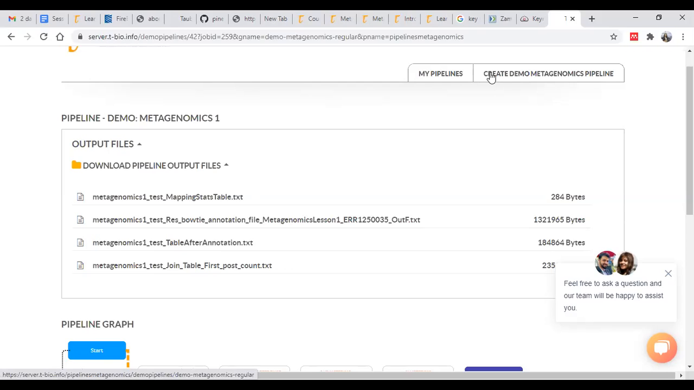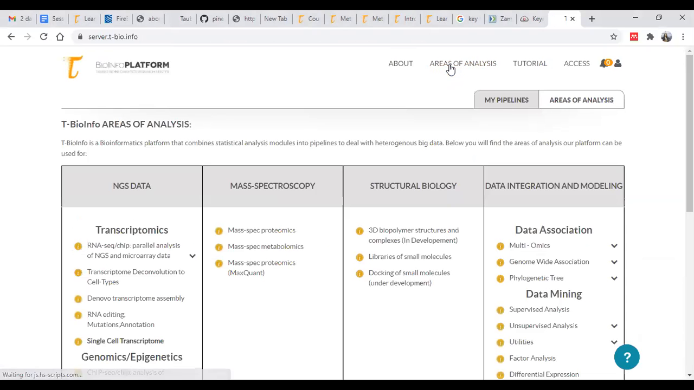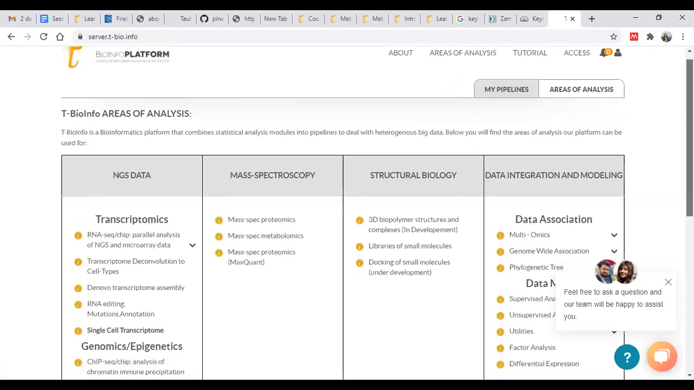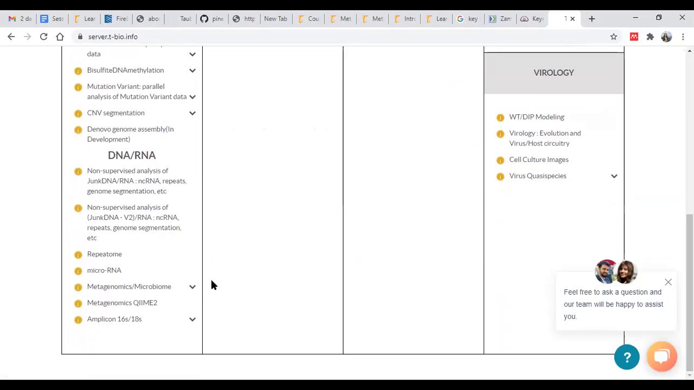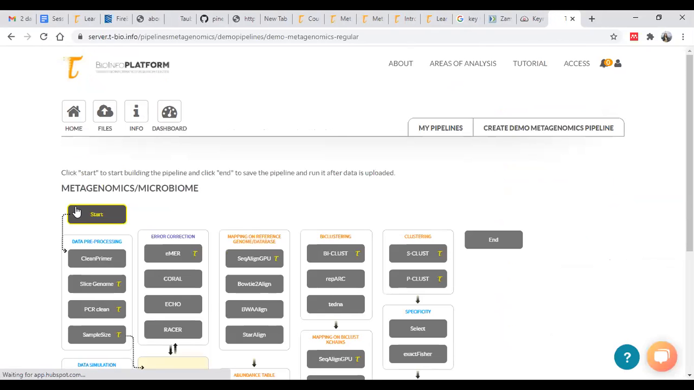Atma, if you start creating this pipeline, let me show you in a minute how you can run it. Briefly, if you click on this drop down present under metagenomics or the microbiome, and click on the first pipeline, demo metagenomics regular, each option that you need to perform is automatically highlighted.